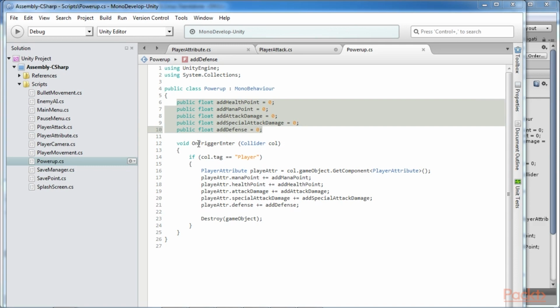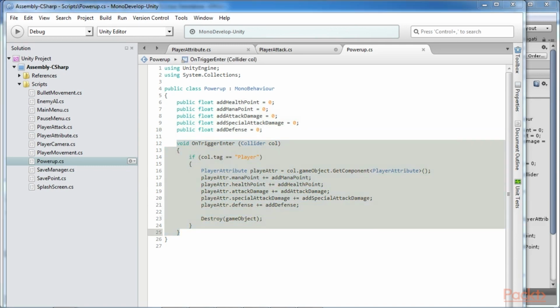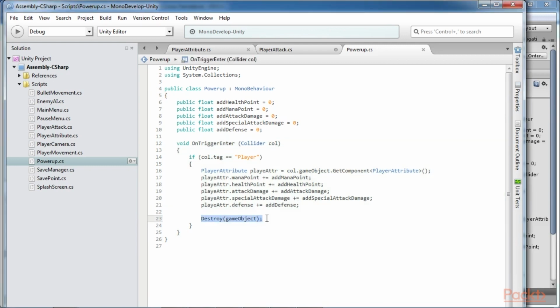Next, we will detect whether the item is colliding with the player. If it does, the script will try to access its player attribute script and alter the player's attributes. Last but not least, we need to destroy the item once it has done its job. Make sure that you have set the tag of your player as player, so that the following code will work properly. The full script looks like this.